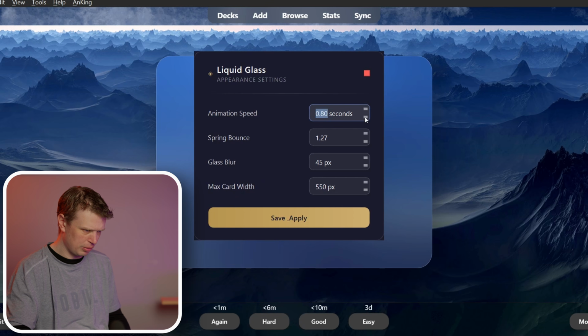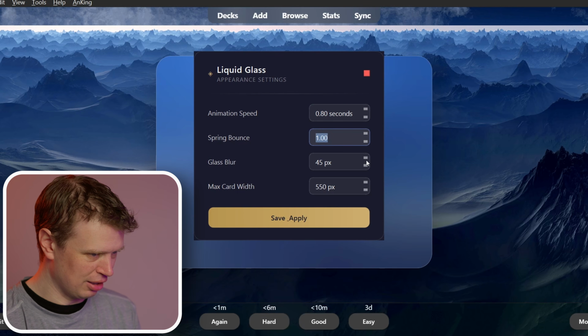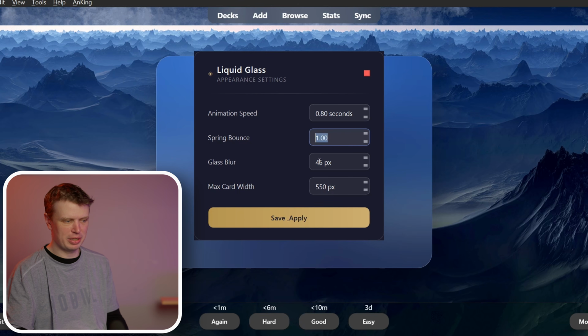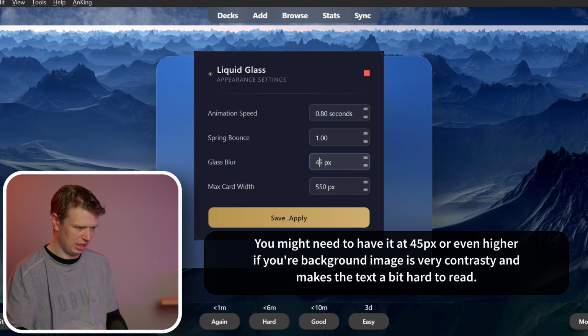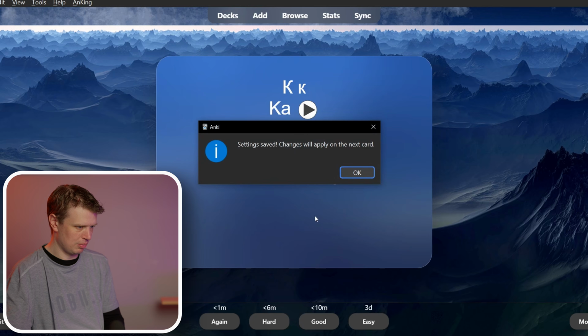I think I have it a little bit faster than that. Spring bounce, I don't want so much bounce. I like bounce in other things, but yeah, anyway. Glass blur, okay, 45 pixels for me, way too much. We don't need it to be that much. It sort of hides the background image. Card width, I'm gonna say a bit higher.